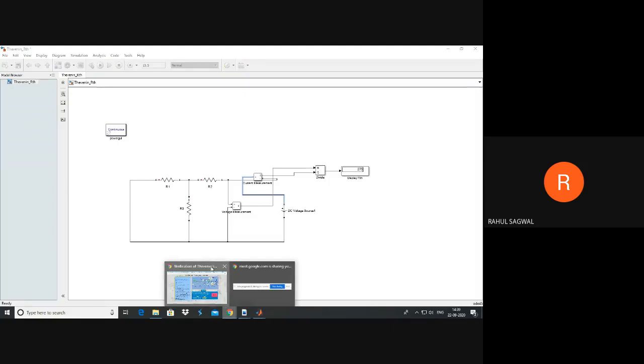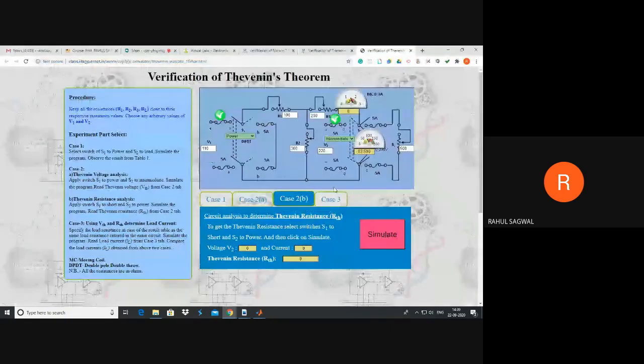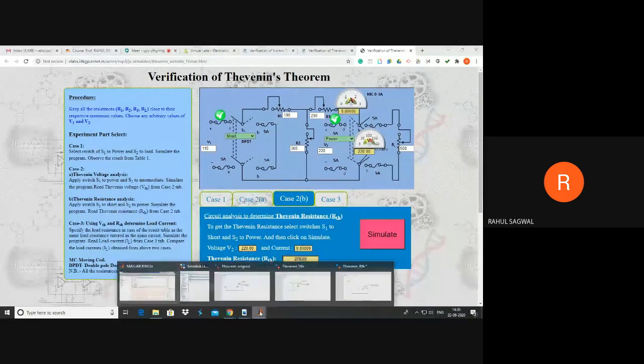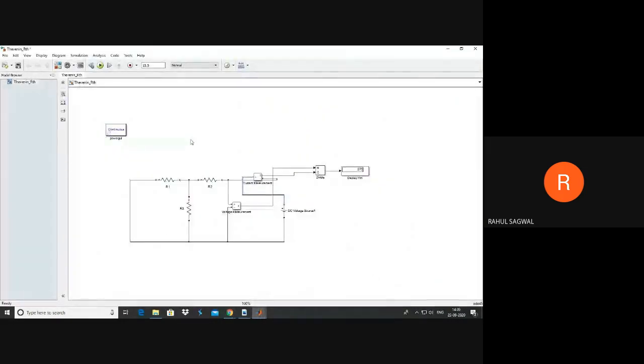So if you compare it with our original circuit, S1 to short, this to power, simulate, 275 ohms was the value of RTH. Just look at this circuit, and if you have any doubt, please ask. Yes. Okay.